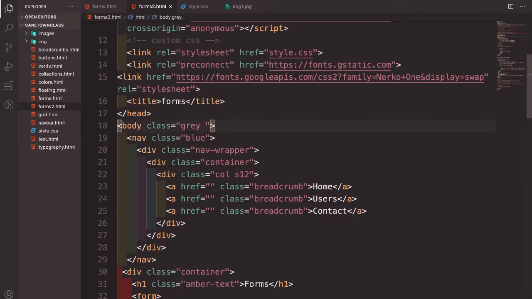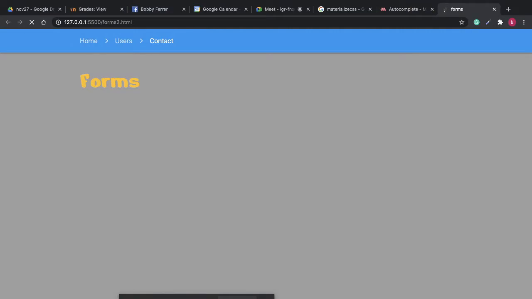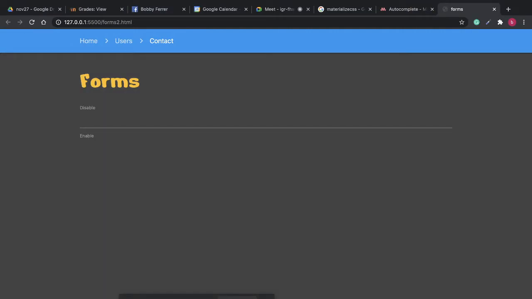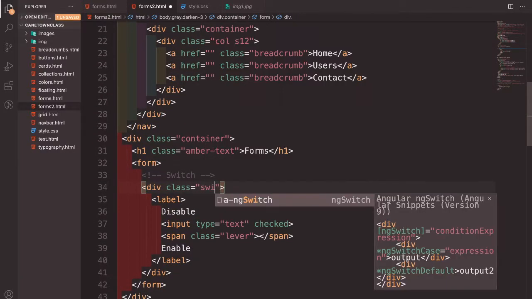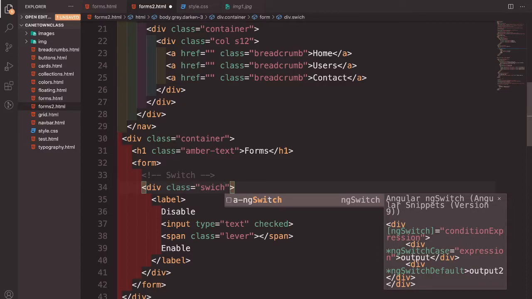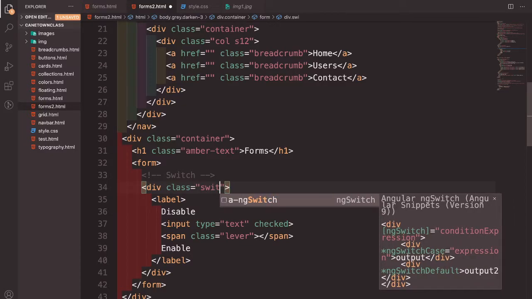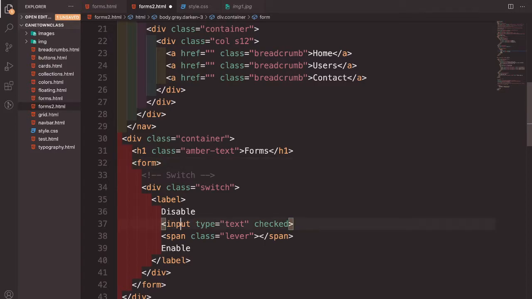Right? So, wait lang. Gawin ulit natin itong darken 3 para makita natin. So, I just wanted to demo, diba? So, yung paggamit ng input field, hindi lang basta para lang makapag-input ka ng text dito. So, you can also use it through adding an additional information dito, which is a class of switch. Alright? So, switch. And then, yung input field, instead of text, it's a checkbox.